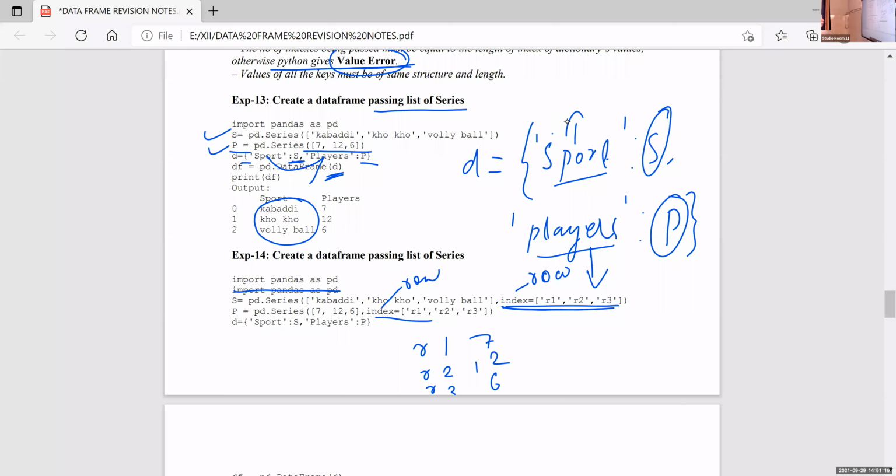The column names are sport and players. The row names are R1, R2, R3. Then the sports are kabaddi, kho-kho, volleyball. Okay, one second.